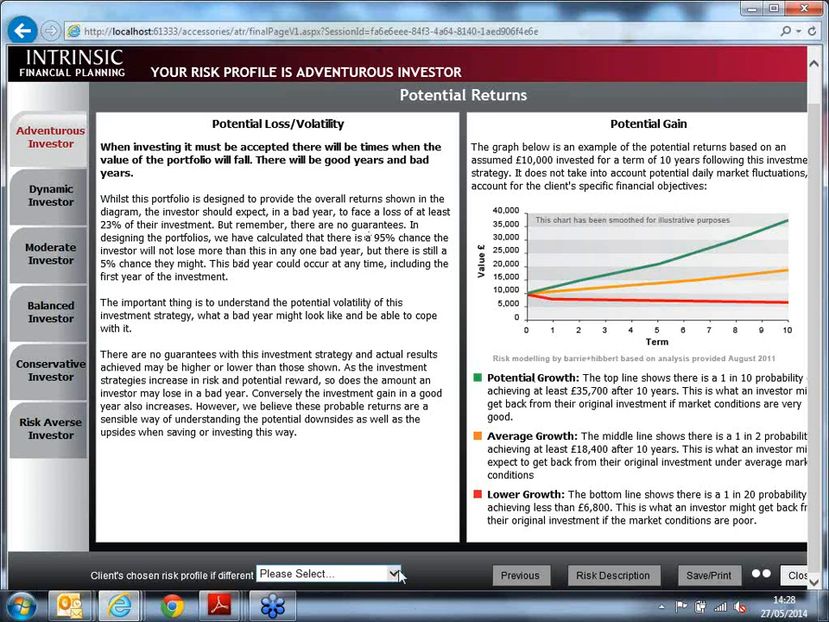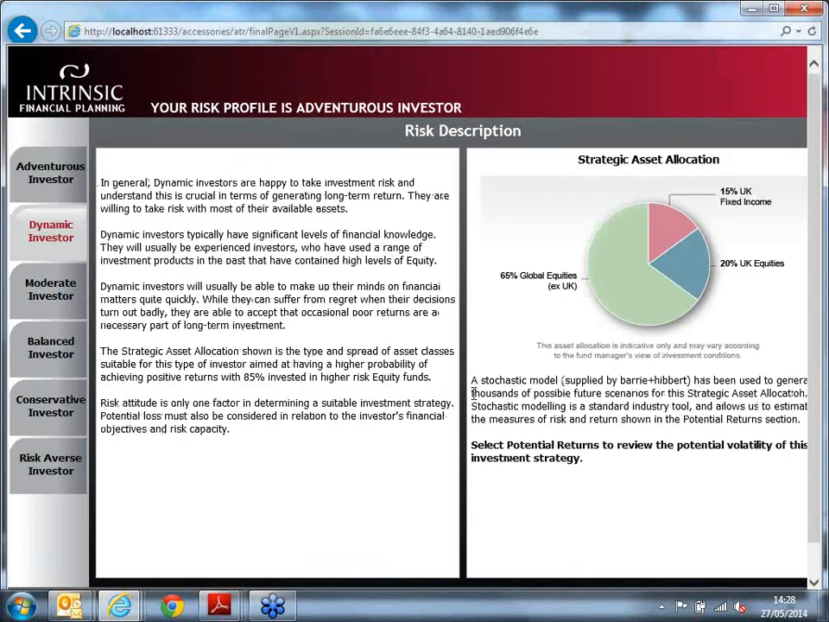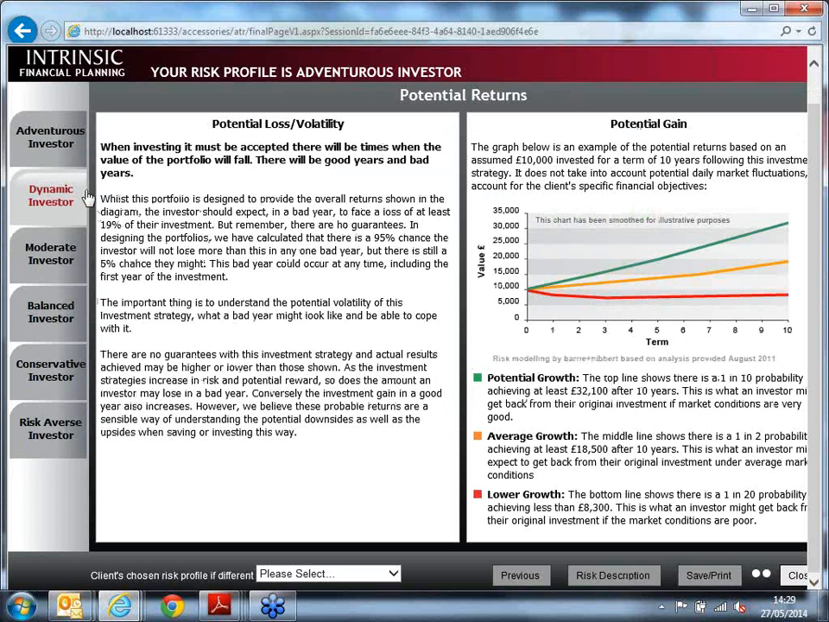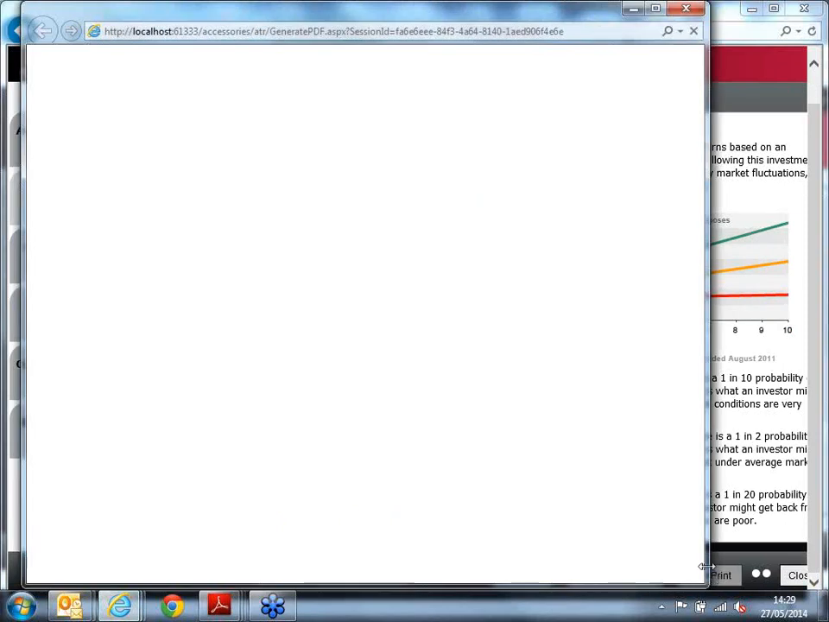Now, with our client, like I said, she came out as an adventurous investor, but following a discussion, she feels that she's more dynamic, so just to take a little bit less risk. So we're just going to click on dynamic, take that through the potential returns, again, discuss this with the client, and her chosen risk profile is dynamic. So what we're then going to do is just save and print. Always remember to save and print this.